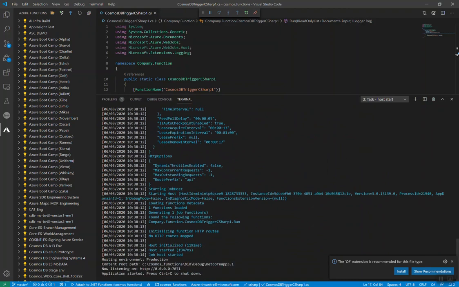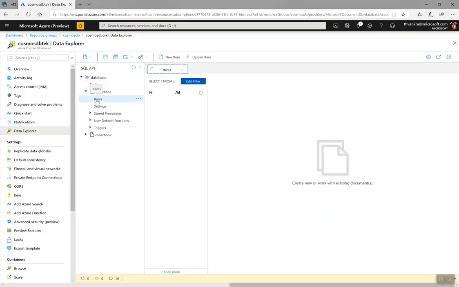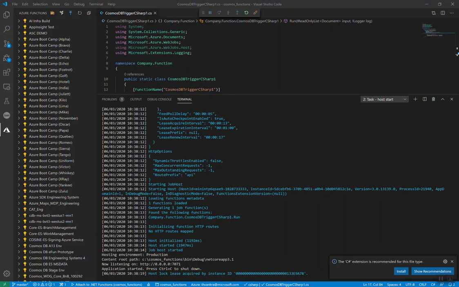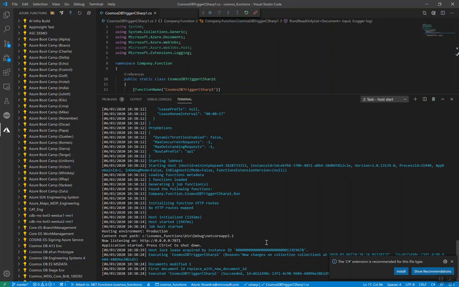Okay, looks like my function is running. So let me just go into my collection here and create an item and see what happens. And there we go, it's picked up the change. And that's it.